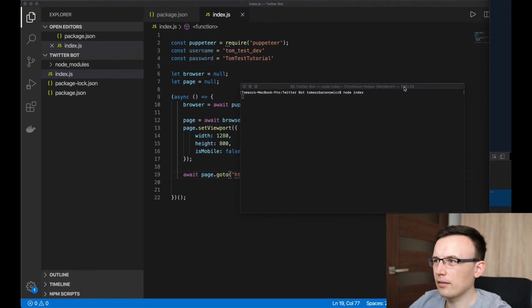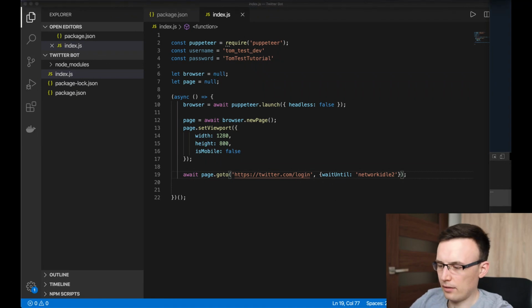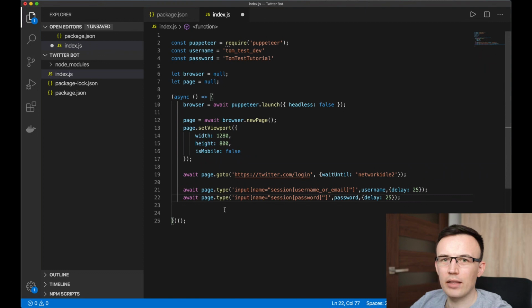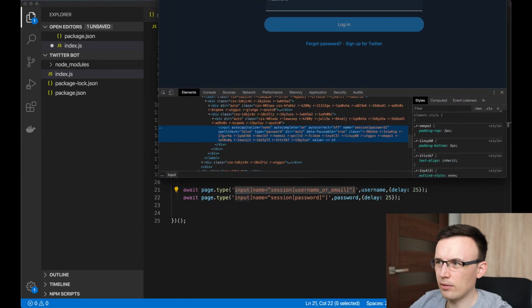Let me copy my code that I prepared previously to save your time. To access those inputs, I will use the type method of the page instance, and then we provide the type of the tag. In this case it's input, and then in the square brackets we provide the particular parameter that we want to use to localize the object. And the next parameter is the data that we want to fill into this input.